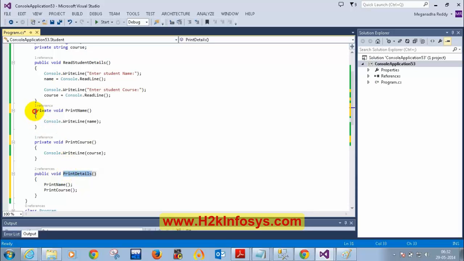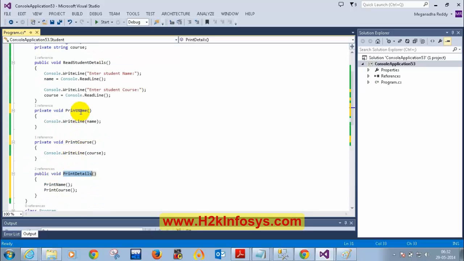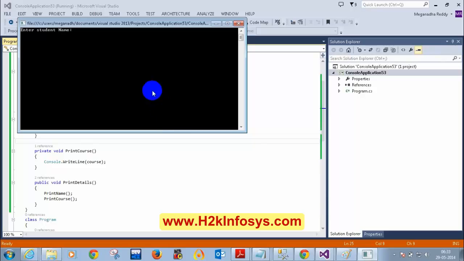Is it clear now? Even though these two are private methods, I'm trying to access them from this method called print details, which is actually present inside the class. Okay, so now when I do this print details, this method print details will in turn call these two, print name and print course. Now if someone asks you, can methods be private? Yes, methods also can be private, but in that case you need to call them from other methods, from public methods. Okay, so now if I run this, you can see that enter student name, Ravi, student course, ASP.NET.